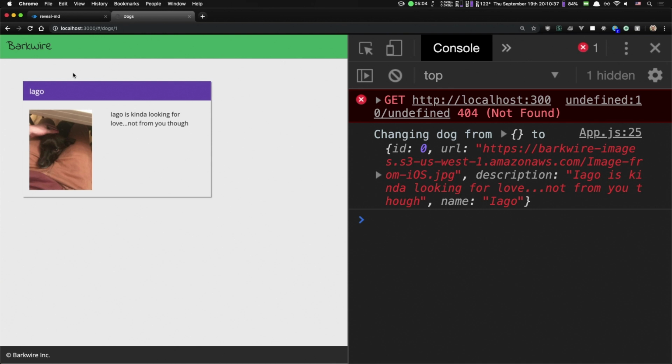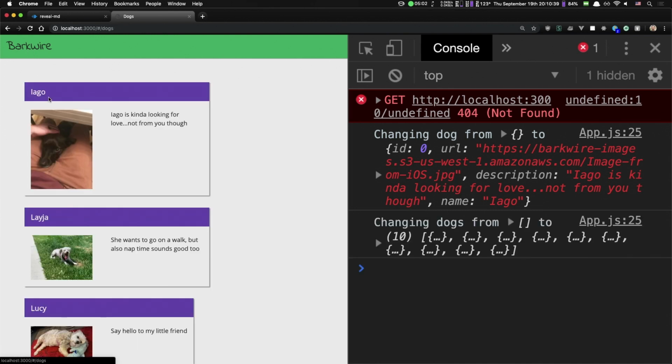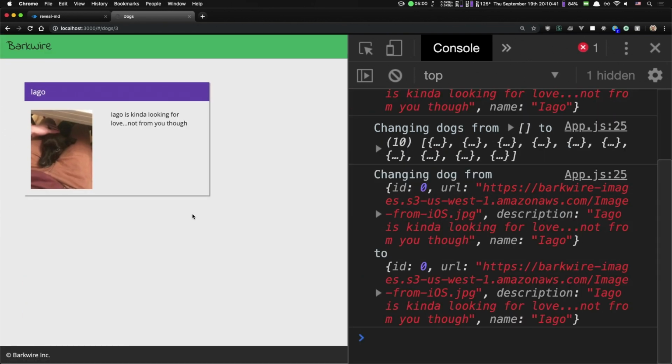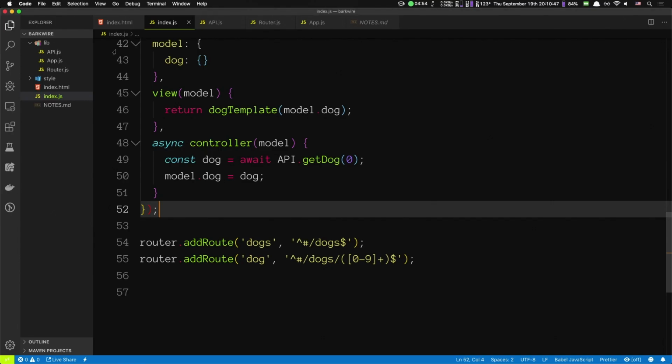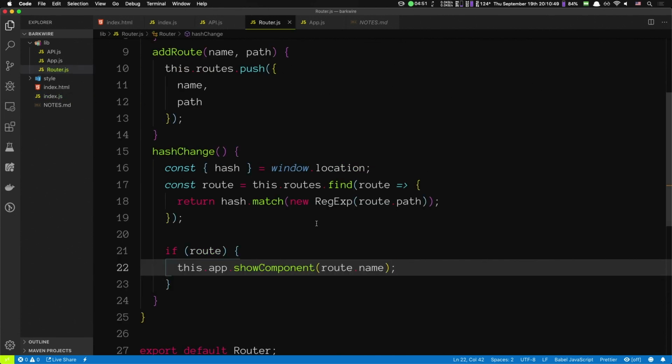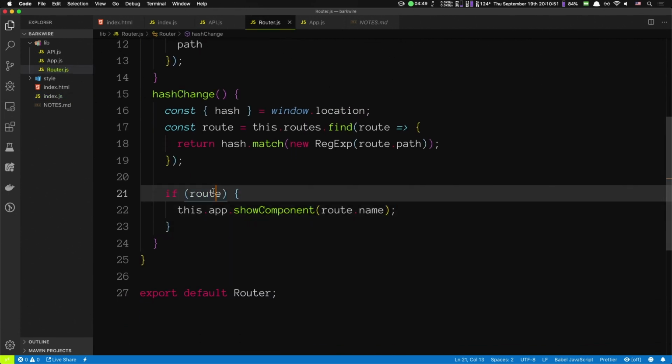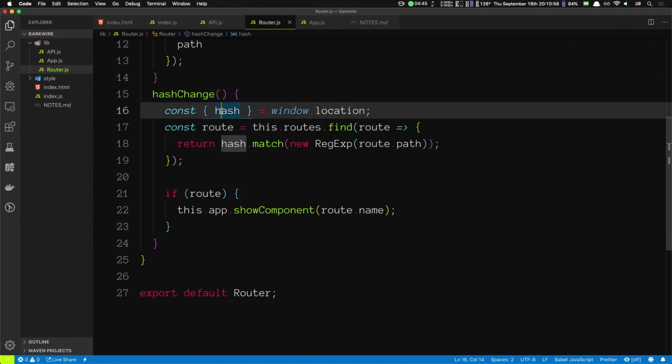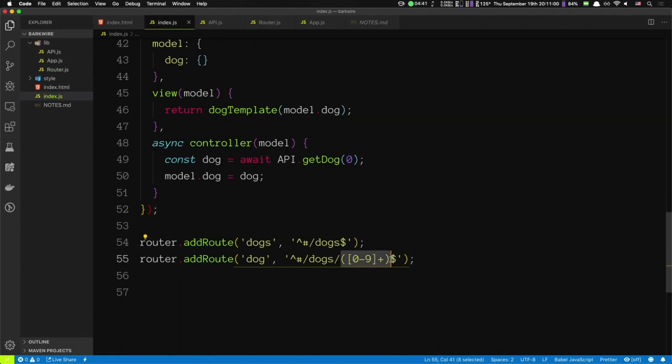So the thing that's missing right now though is we've hard coded the ID 0, right? So any dog we click on, we're just going to get Iago, which is not a bad thing, but we do want our app to actually work. Let's get some params going. So in the router, once we've found a matched route, we can essentially execute that regular expression against the hash to pluck out a value. Because I wrote this regular expression like this, the parentheses is a matching value, so it's going to give me that number. So let's do that.